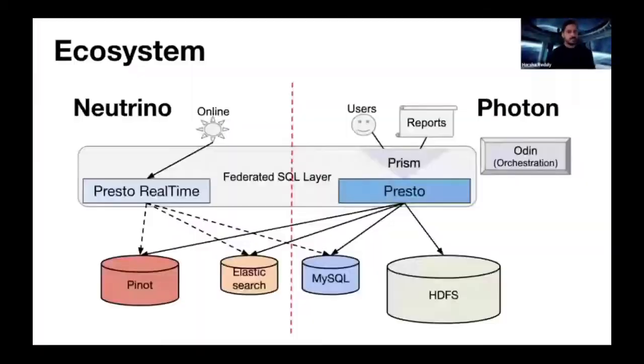In this section, I'm going to do a deep dive into the Presto ecosystem, which is the ecosystem with the microservices and the infrastructure components for ETLs. We have 2 types of deployments. One is Neutrino, and the other one is Photon. Neutrino is Presto for real-time analytics. The storage for Neutrino is Pinot. Photon is Presto for interactive and batch analytics, and the storage for Photon is predominantly HDFS. We have an orchestration system, which is Odin, which does the cluster orchestration for Photon.